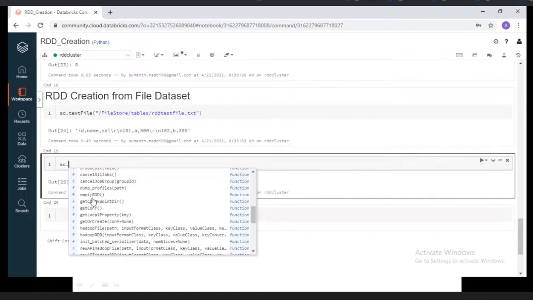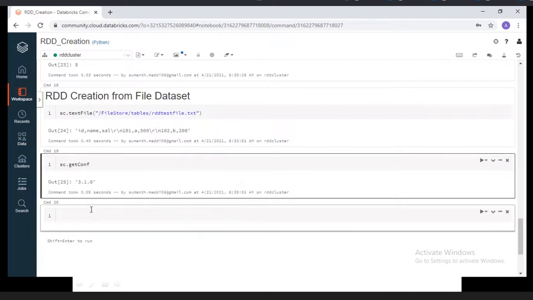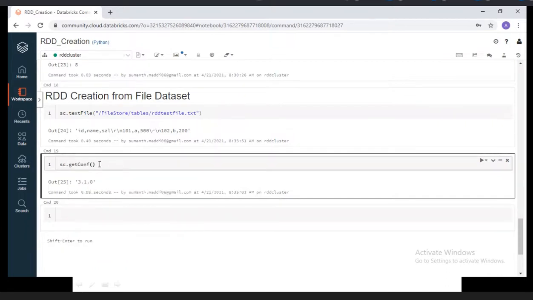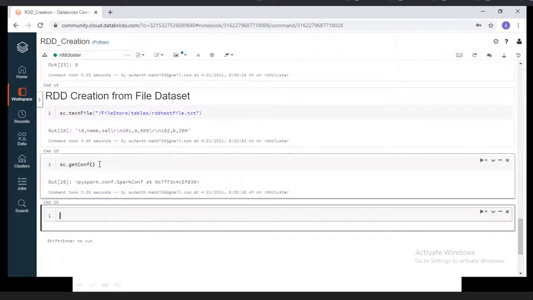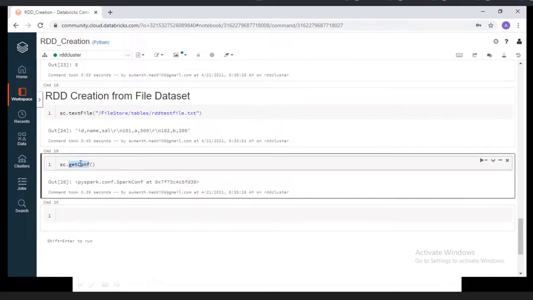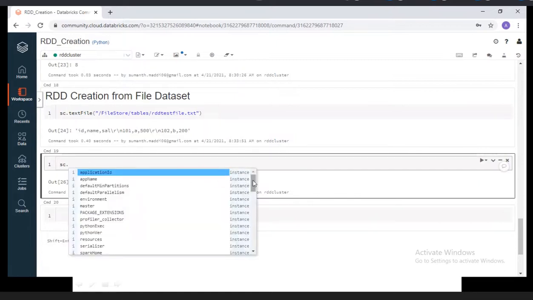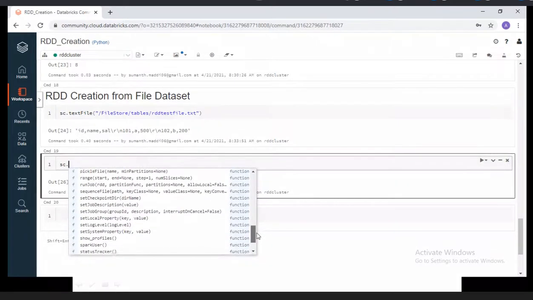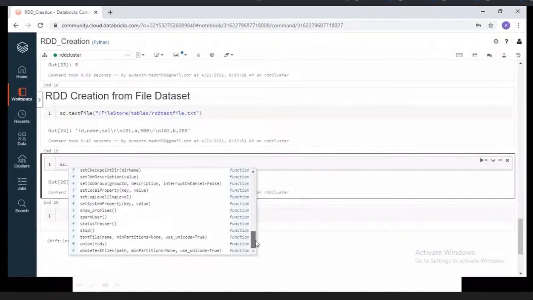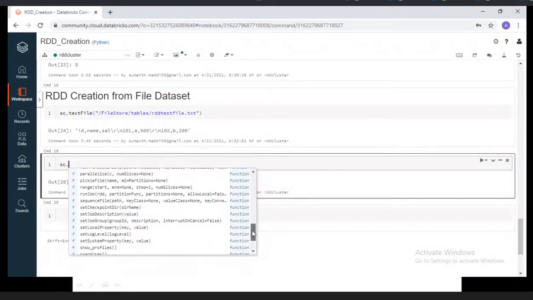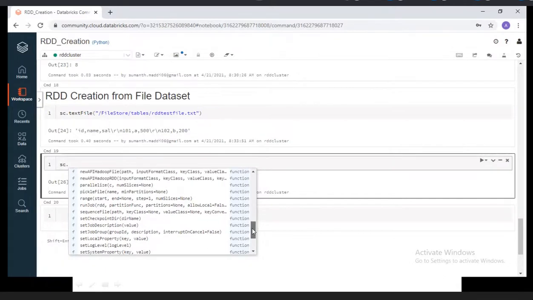You can see there is an empty RDD also available. This is an interview question, we'll discuss. There is a get config, the configuration details. Let's see, the Spark configuration is available at this point. These are the different types of functions available in your Spark context.